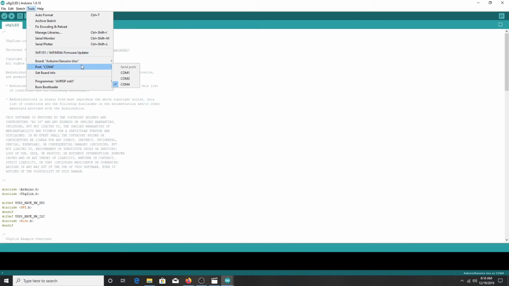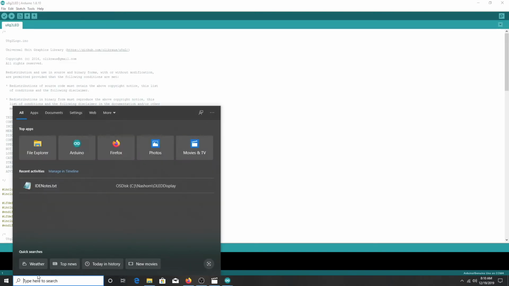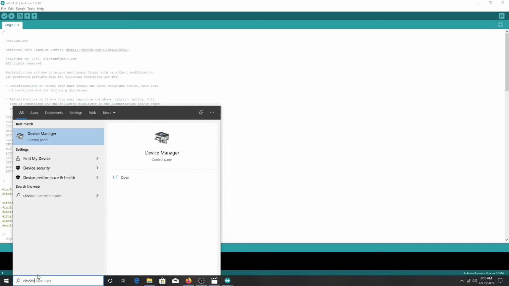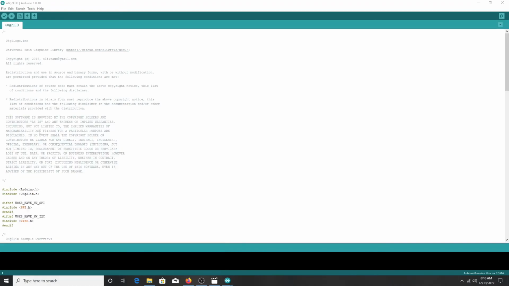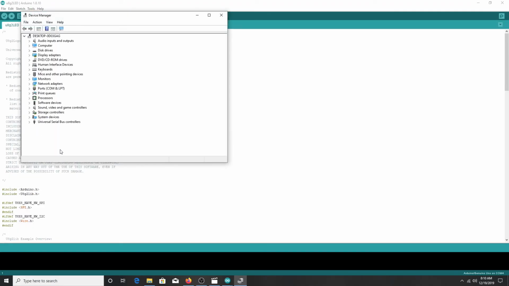You also have to choose the COM port. Now this could be tricky depending on how many devices you got plugged into your machine. So let me show you how on Windows to find which COM port to choose. You can type in device manager. Then open up ports. You can see right here that our Arduino is plugged into COM4. That's why we chose that one.